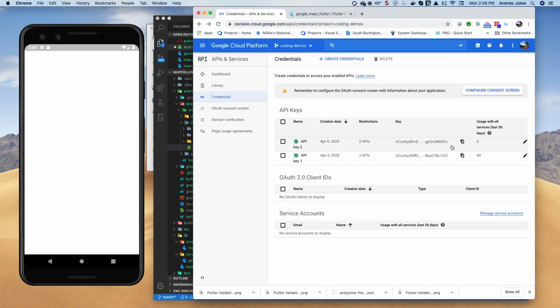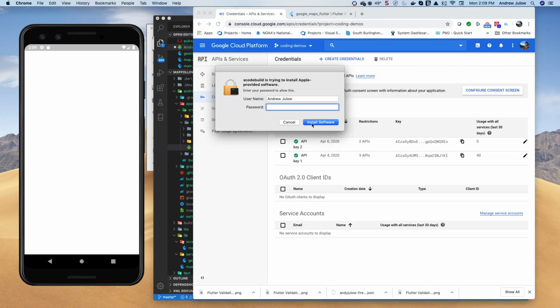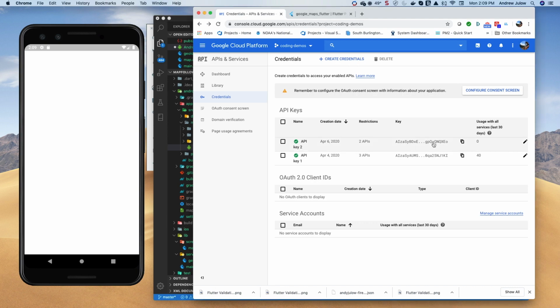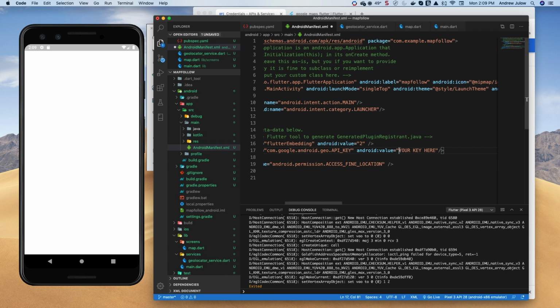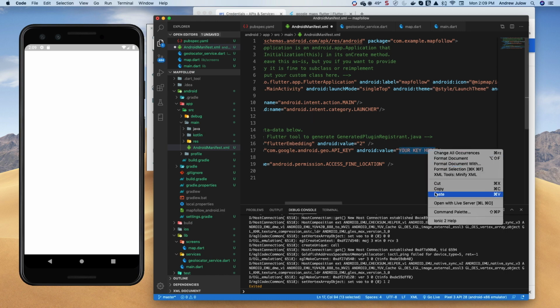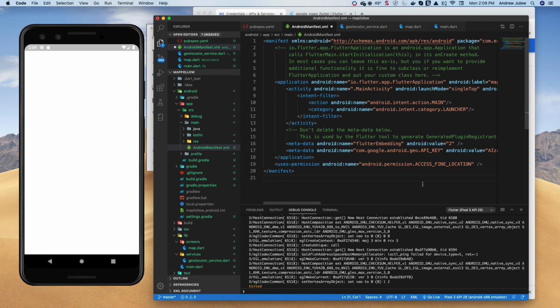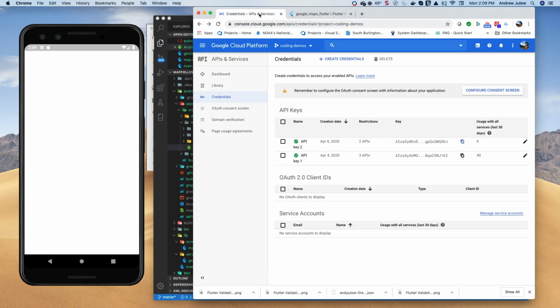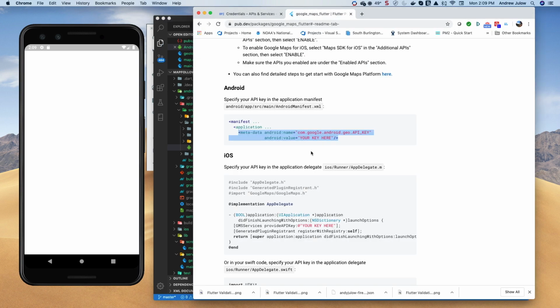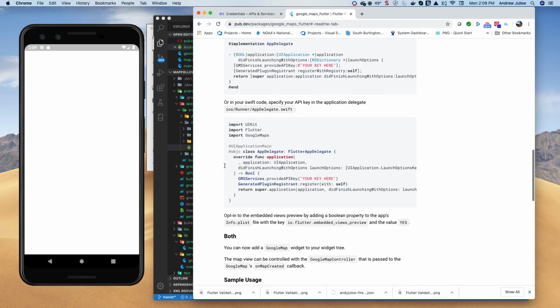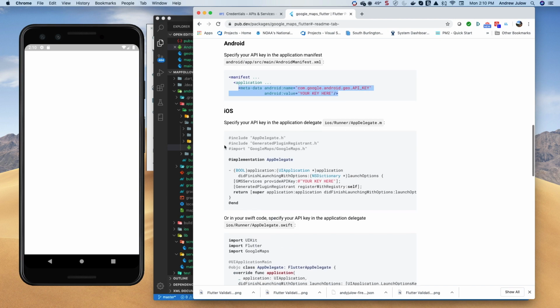So we come back to our credentials, and we want to grab that and put it right here. So that takes care of Android.